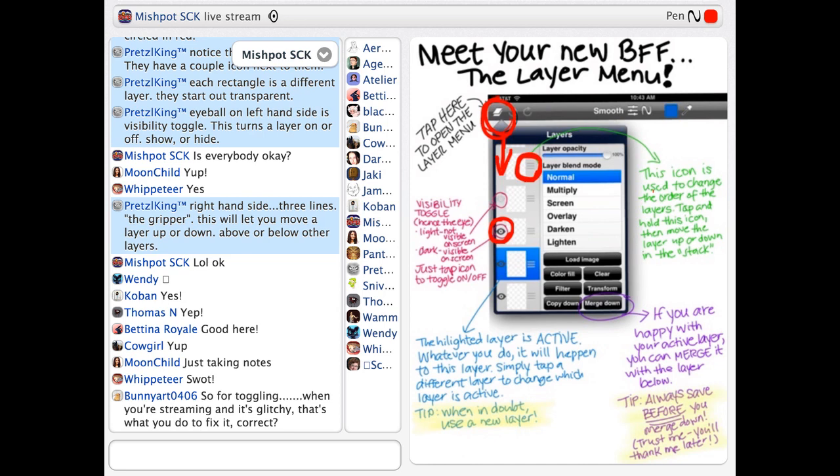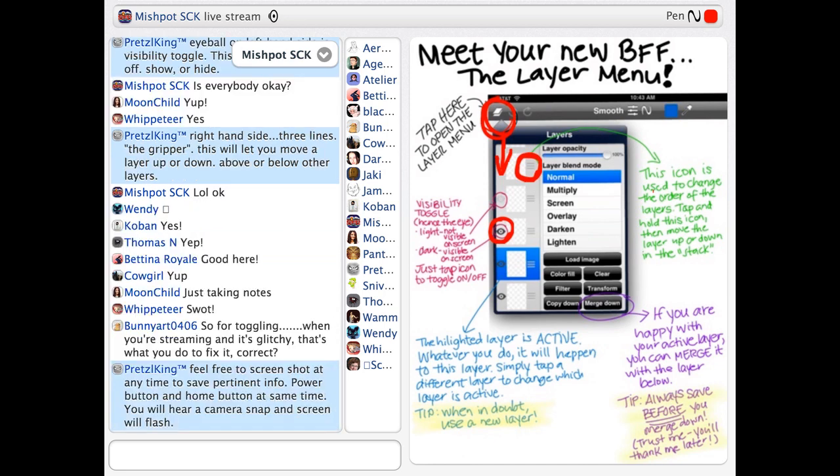You'll notice that one of your layers will be highlighted in blue, and what this means is that this is the active layer that you're drawing on currently. So if weird things happen, you should check that first to make sure that you are drawing on the right layer.